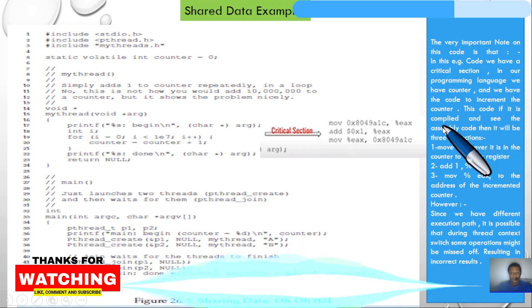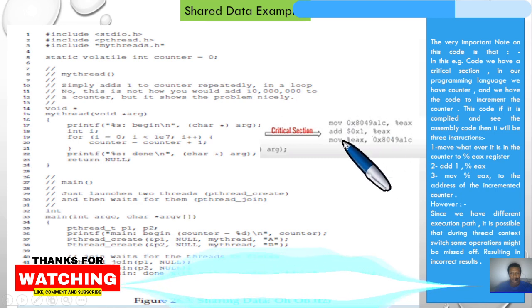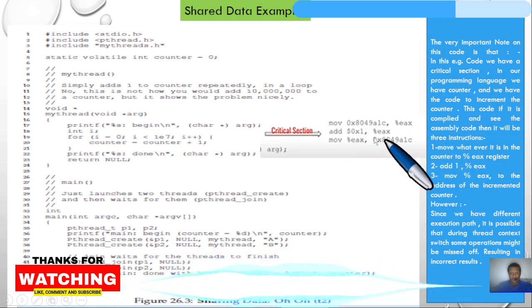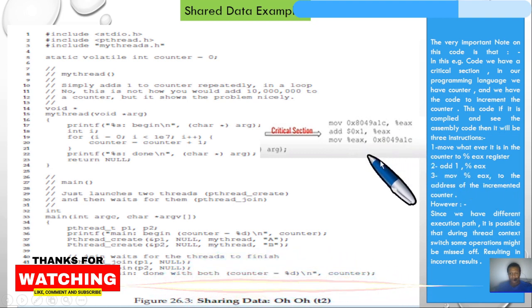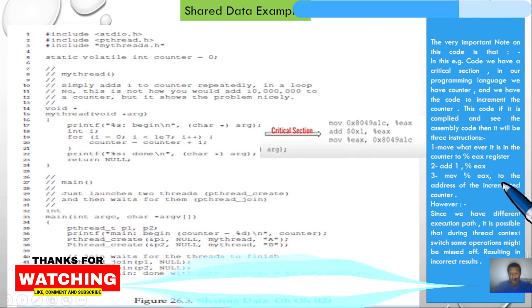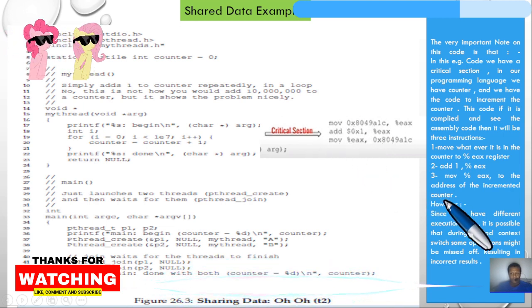This code, if it is compiled and we look at the assembly code, becomes 3 instructions. The first one moves whatever is in the counter to the EAX register. Since the counter starts from 0, that value is moved into the register. Then add 1 to whatever is in the EAX register, then move EAX to the address of the counter. That is what it does.